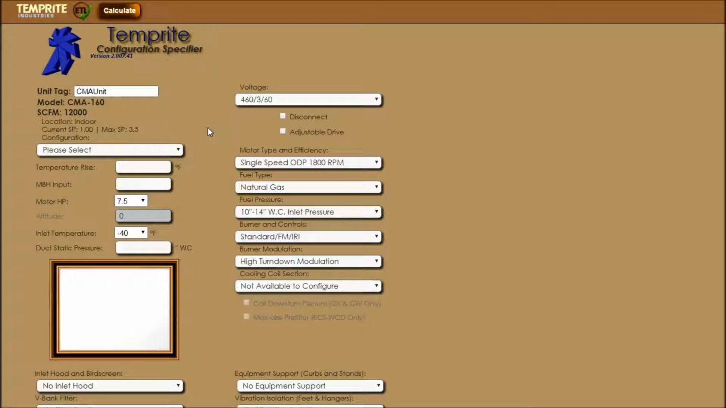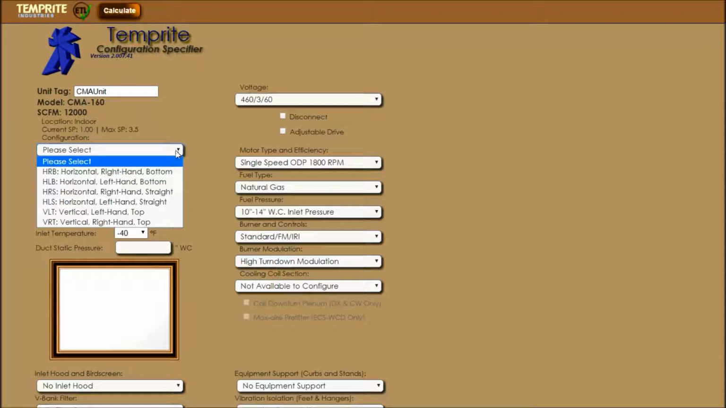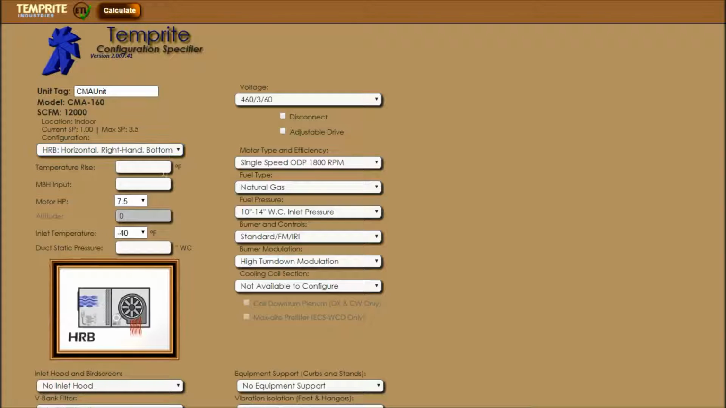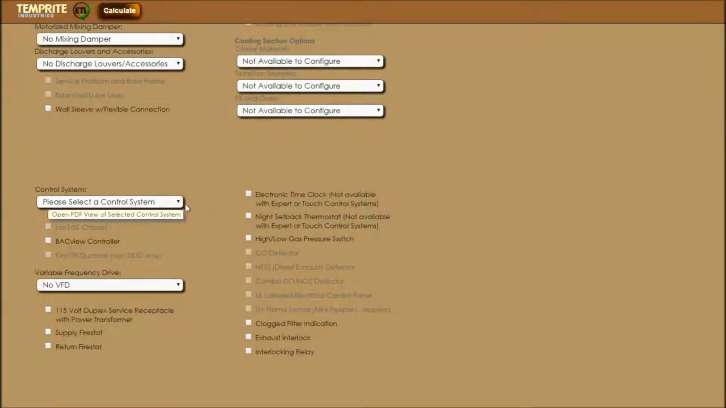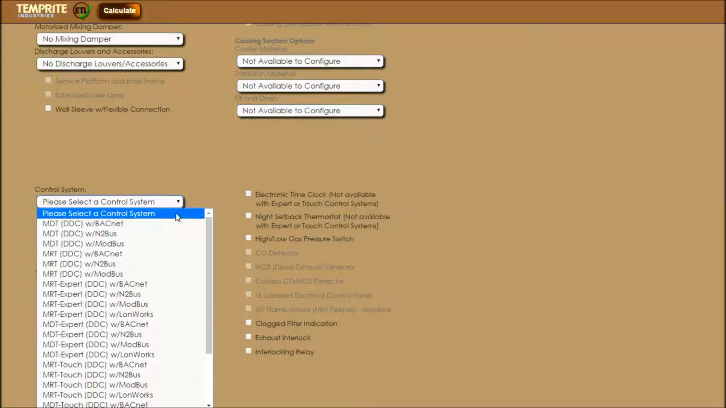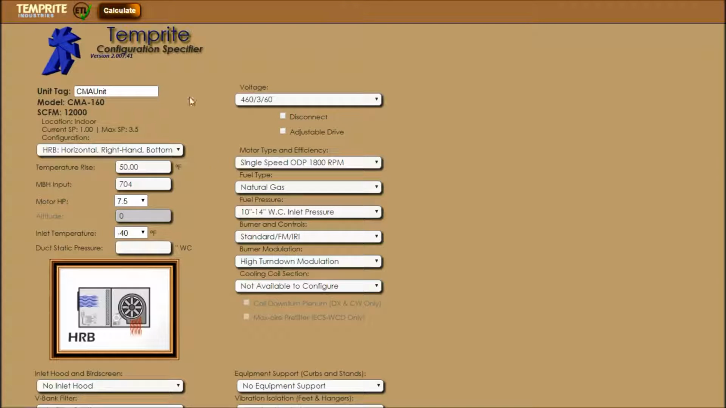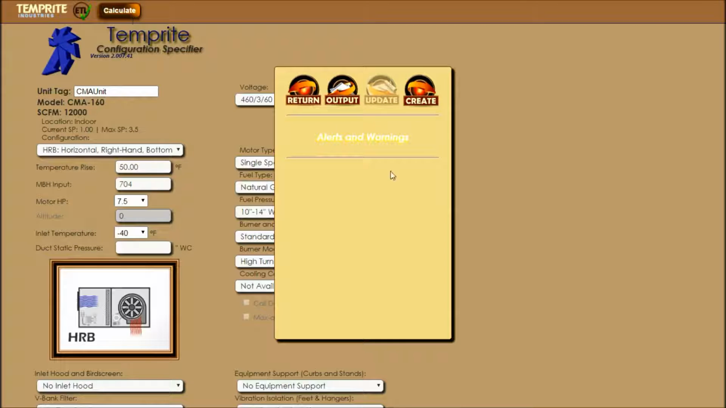And now you are required to have three things in order to have a proper working unit. The first thing is a configuration, which you can select from this drop-down menu here. The next thing is either a temperature rise or an MBH input, so I'm going to put in 50 degrees here. And you can see that once you do that, it automatically updates the MBH input, and it does it the other way around as well. The third thing that you're required to have is a control system, which you can select from this drop-down menu here. Once you have those three things put in, your unit should be good to go, and you can click Calculate, and it'll show you that you don't have any alerts or warnings.